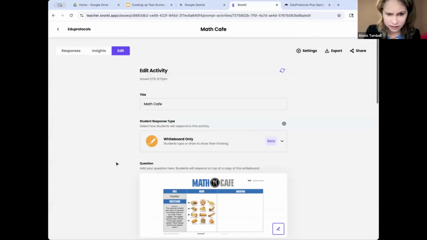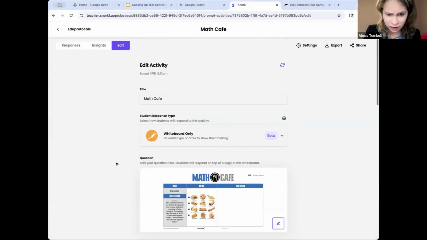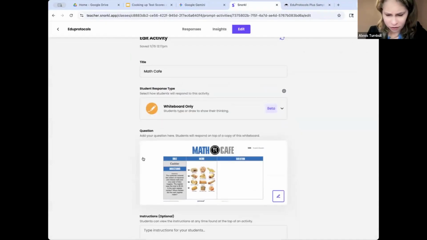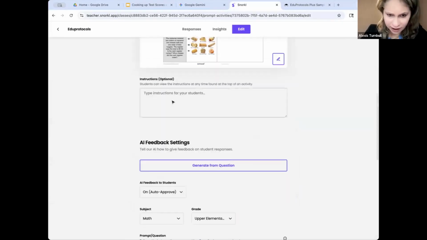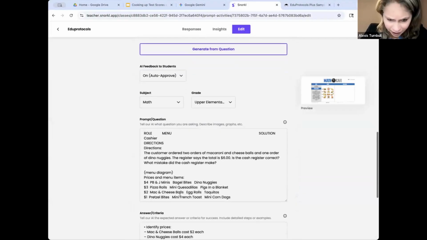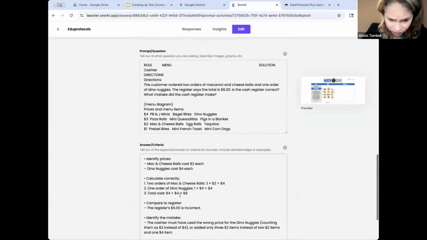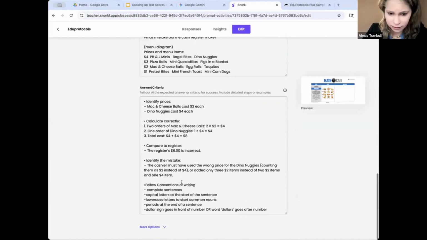And then on the teacher's side, what I did was I put a screenshot of my Google slide, and I didn't even have to put the instructions, and I had it auto-generate the feedback. And then I also added to follow the conventions of writing onto it.